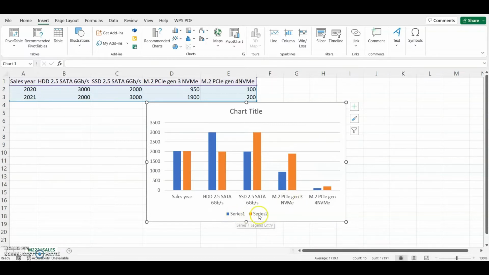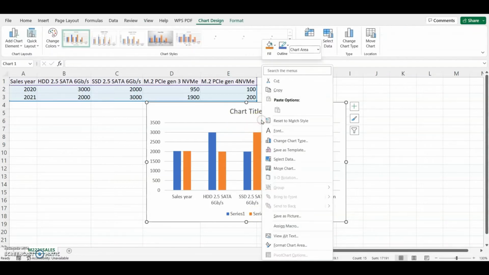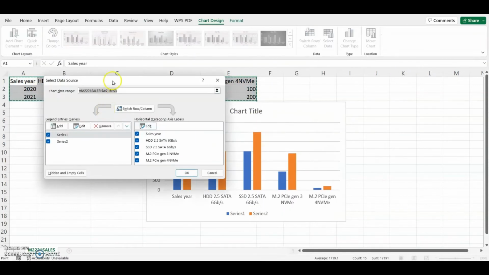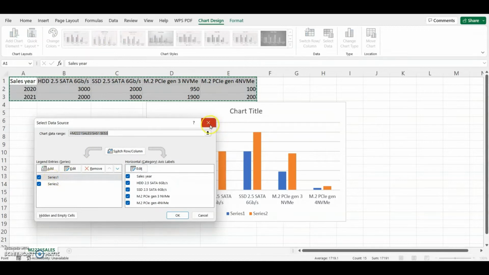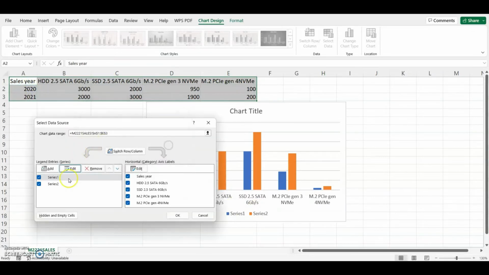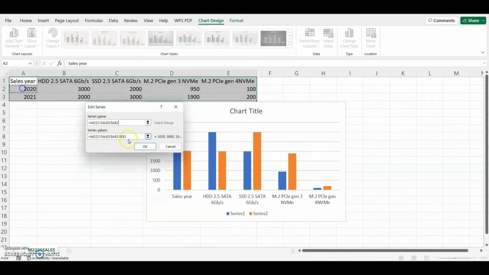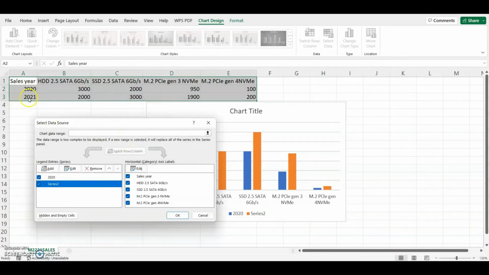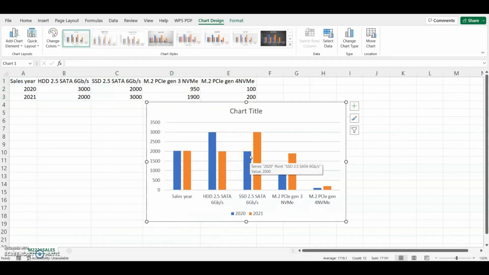We need to make sure that series 1 and 2 are actually the years. So right click, select data, then edit to put in the series for the year 2020 and 2021. So this is how the chart should look like.